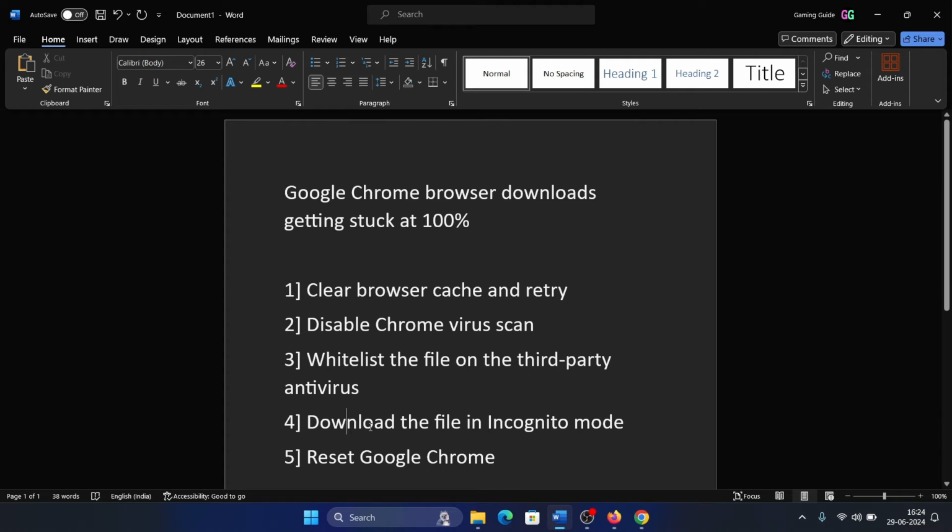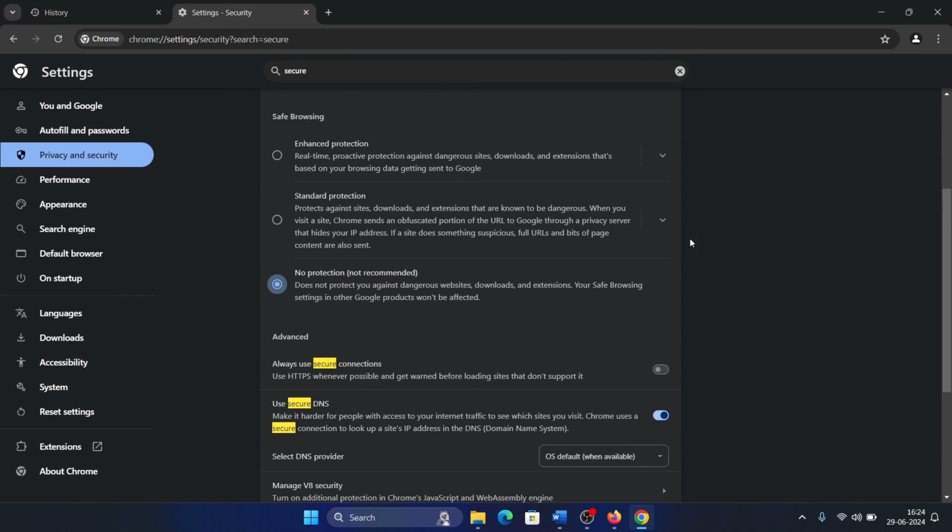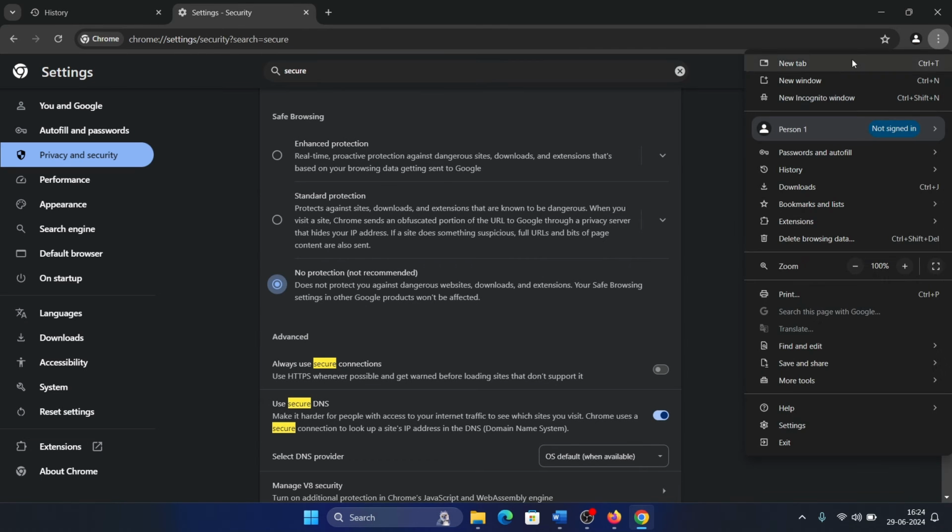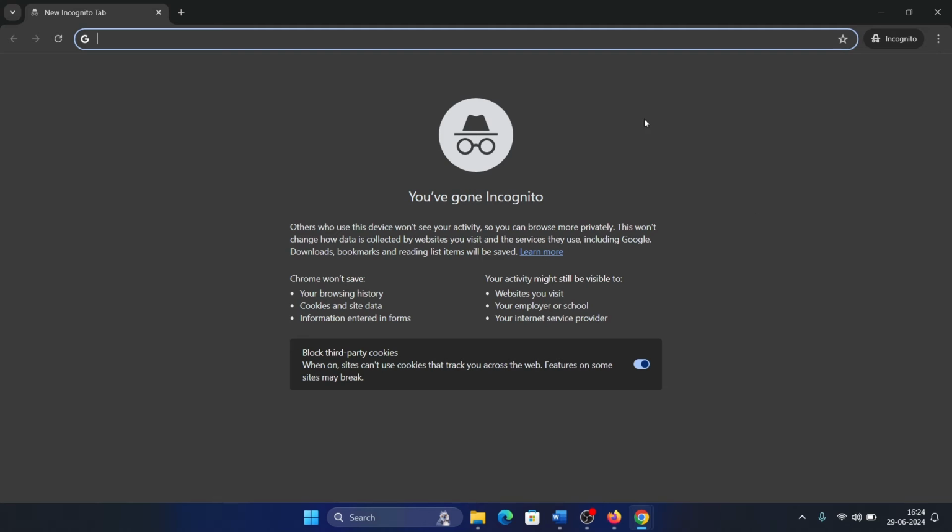And the next solution is to download the file in the incognito mode. How do we open the incognito mode? Click on these three dots here and then select the incognito mode, and you can open that link in this incognito mode and download it once again.